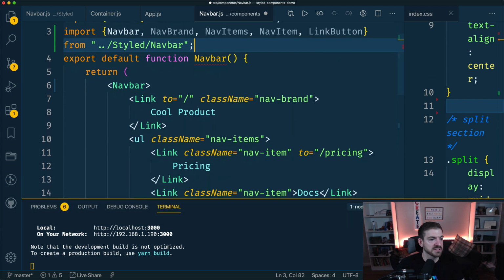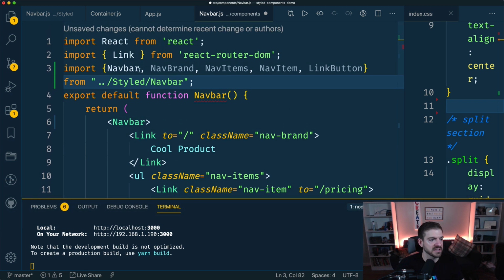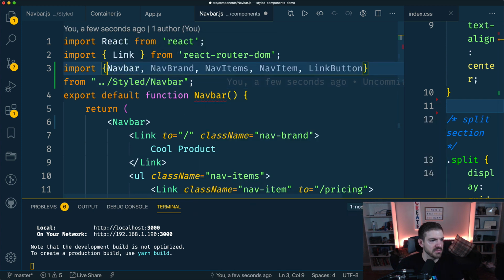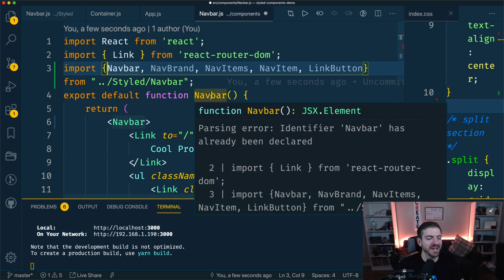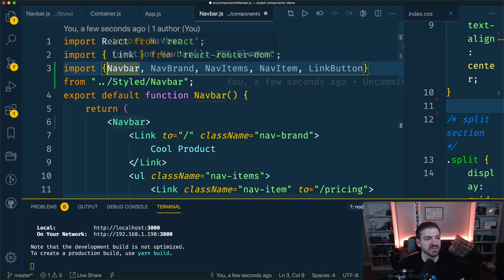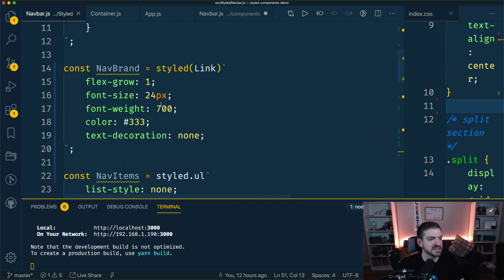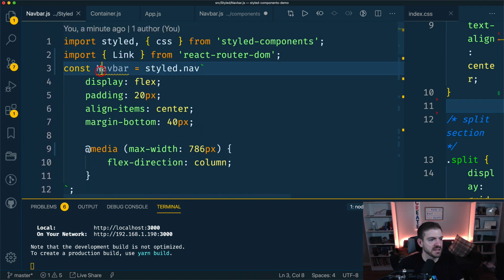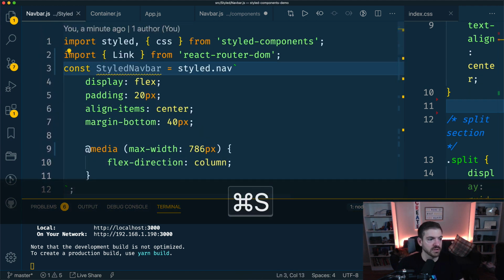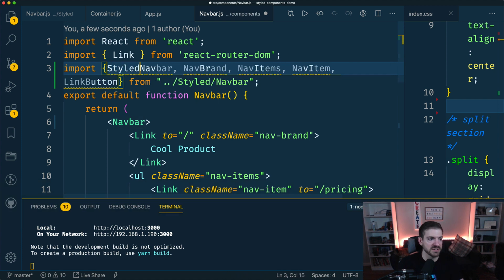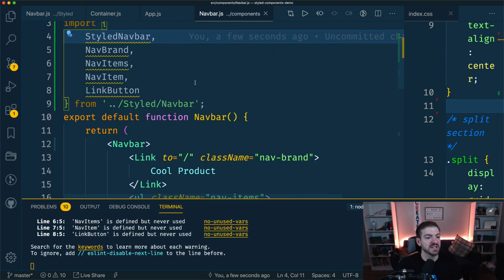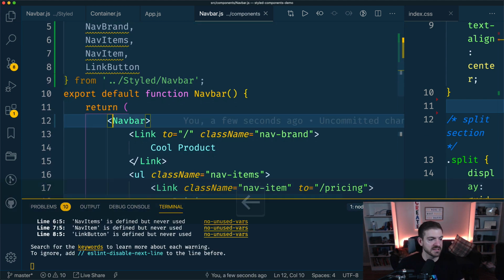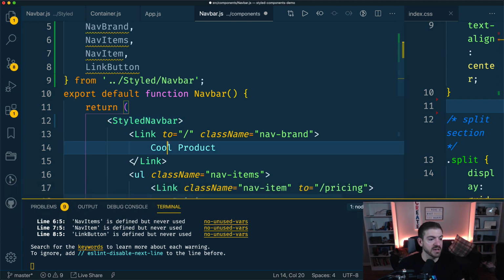All right, so there's our import, and looks like we've got some naming here. So let's name this one. Since our actual component here, the React component, is named navbar, we're getting some conflicts. So let's name this as styled navbar. Sometimes you need to do that just to avoid naming collisions. So we've imported all of those. We've got the styled navbar here.